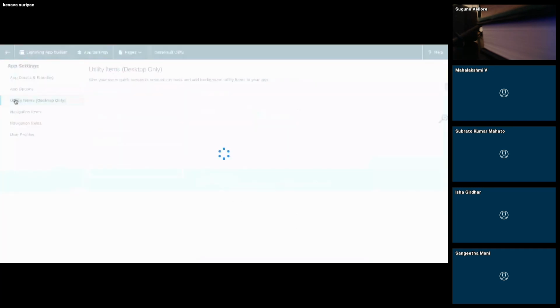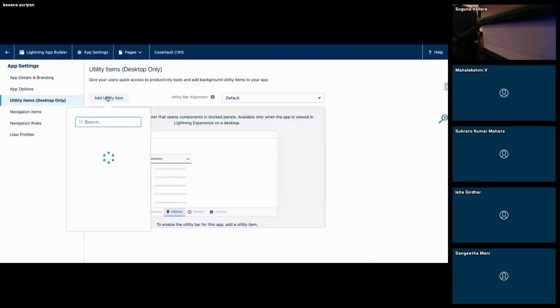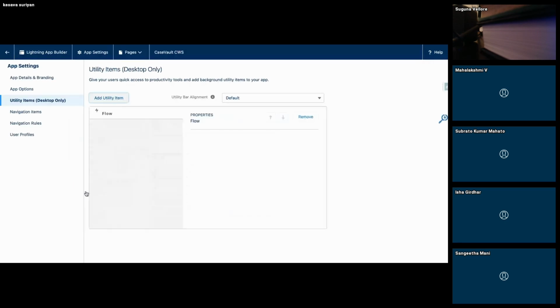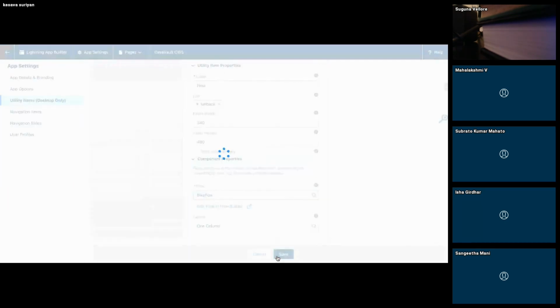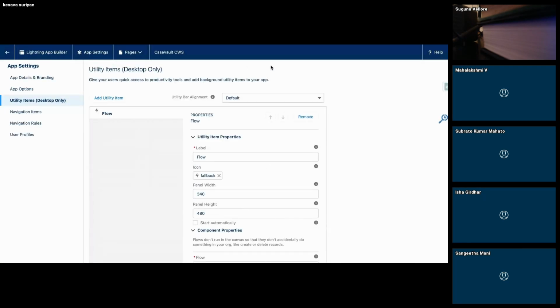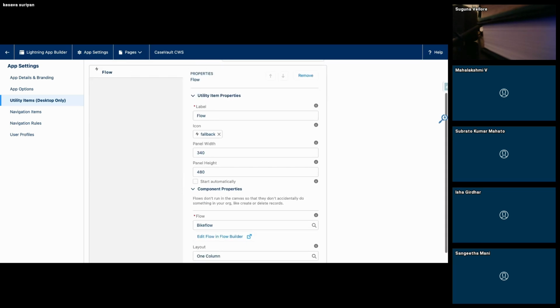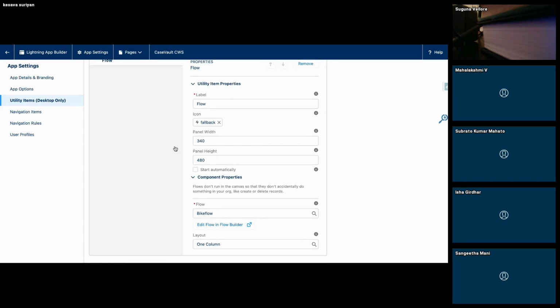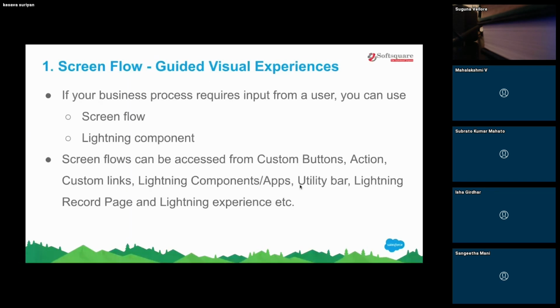You have the utility items here. You can click add utility item. Here you have a flow, right? So just click this and save. That's it. Now you are able to access your Salesforce flow through the utility icons. That's it about how you can use Salesforce flows and screen flows in our particular sales application. We can move on to the next slide.